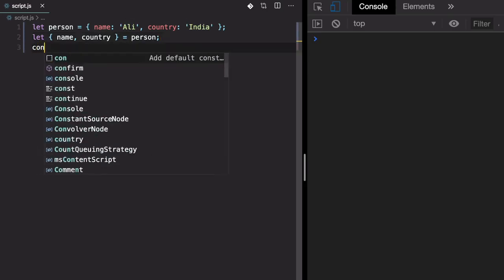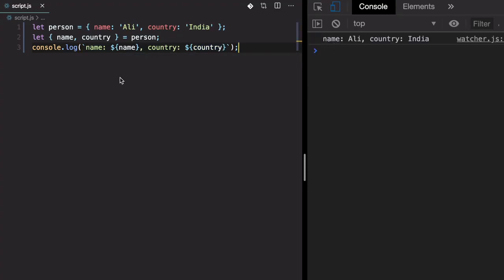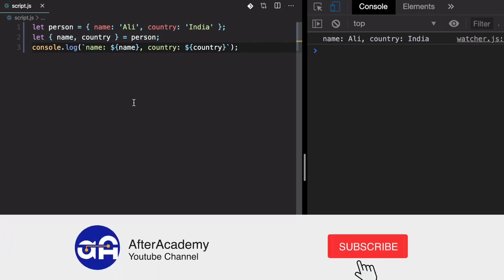So let's use this value and see if it works. I'm going to use the string template from my last lecture. So the name, value of the name, and the country, value of the country. Let's run this. You see that name and the country are assigned the values corresponding to the same keys in that object. So this is the destructuring in the object.